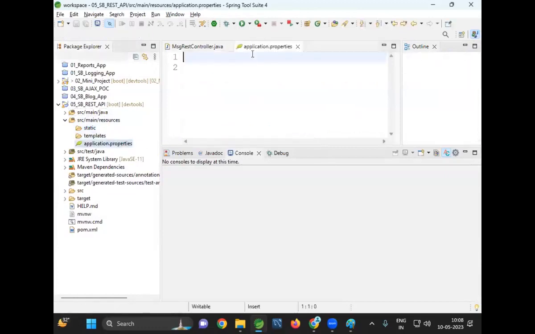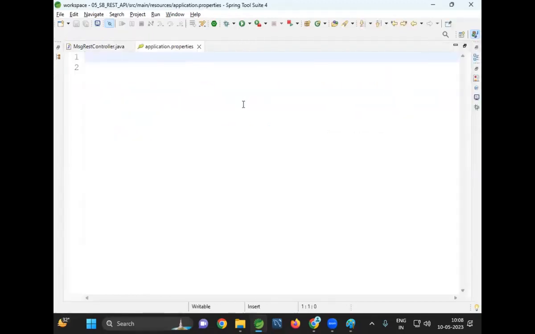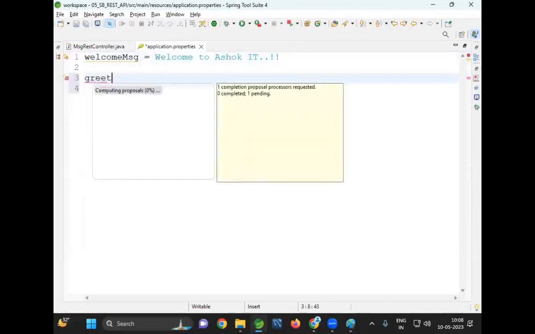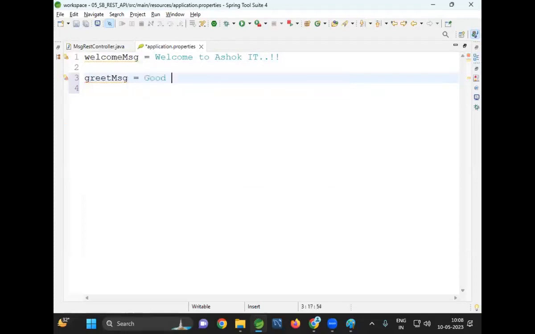So here I have the application.properties file. I will specify welcome message equal to welcome to Ashok IT. Something like this, this is property file data. Similarly, I will specify greet message equal to good morning. These are predefined keys in Spring Boot, and these are user-defined keys in Spring Boot. Welcome message, you can keep anything. This is a key and this is a value.